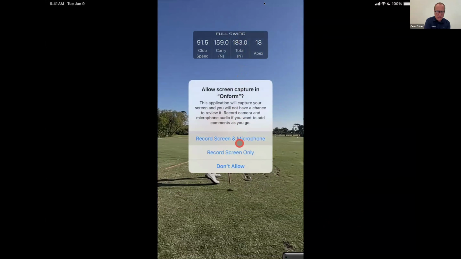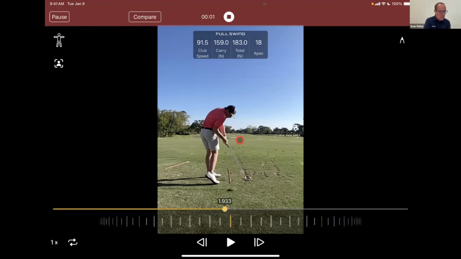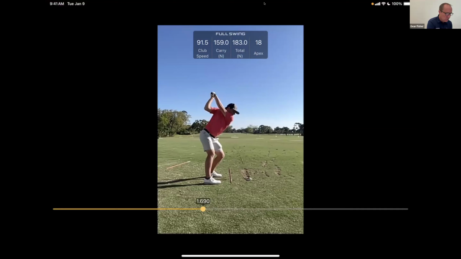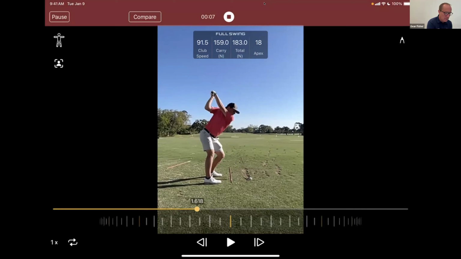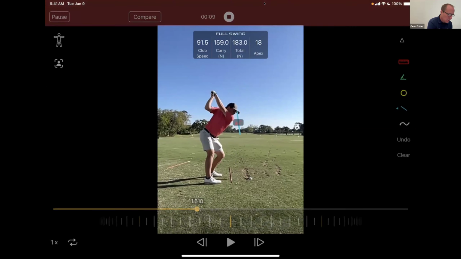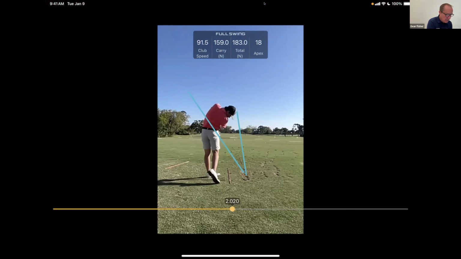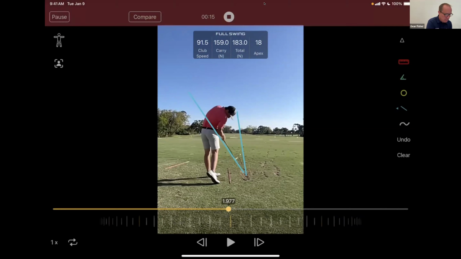I want to record screen and microphone. Now, when the red bar appears, it means it's recording every action that you do. So all the motion and all the lines and such that you're drawing, okay? So that we can actually get some feedback here and provide visual feedback through the video.